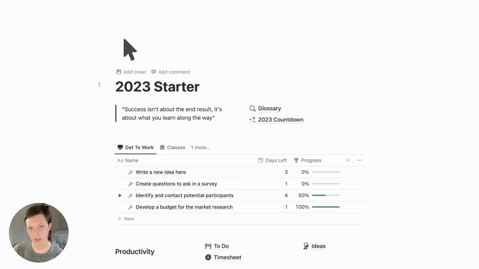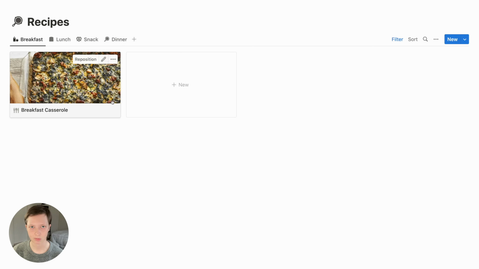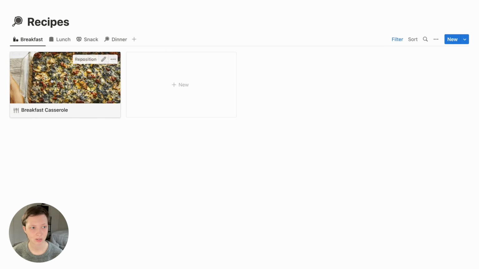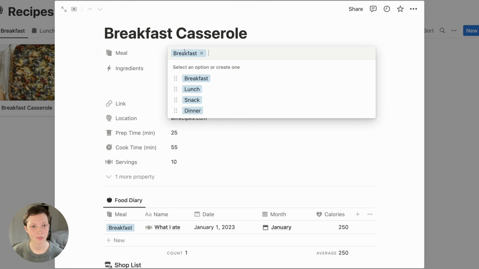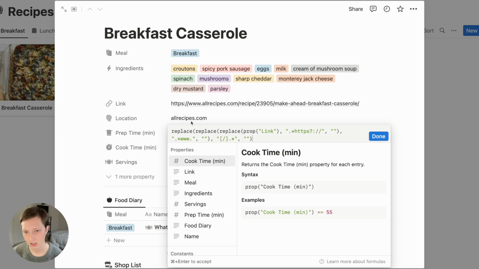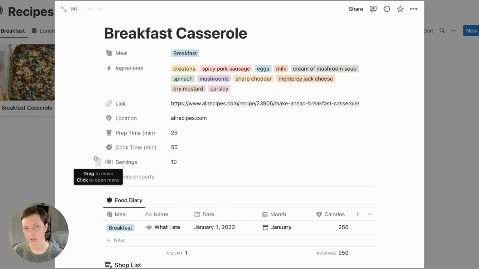Now from the food diary, like I said, I'm connected to a recipes database down here in collecting. Recipes database is pretty straightforward. We have different database views for each meal type, from breakfast to dinner. And each recipe has some simple properties as well, where we have that meal type from breakfast to dinner, some ingredients, which is also a multi-select property, a link to the original article, the location of that link, which is just the web address. For this, it's allrecipes.com. And I also have prep time, cook time, and servings.